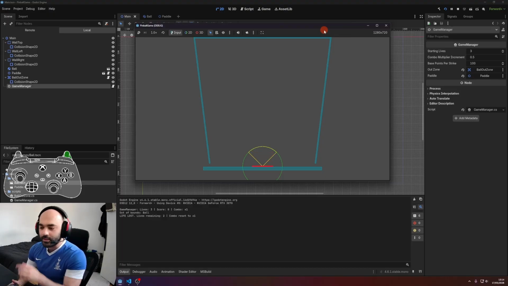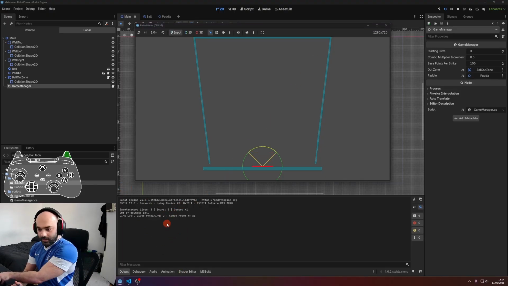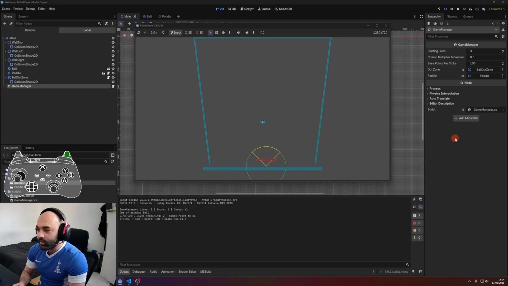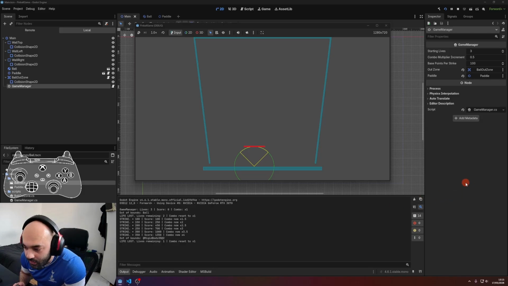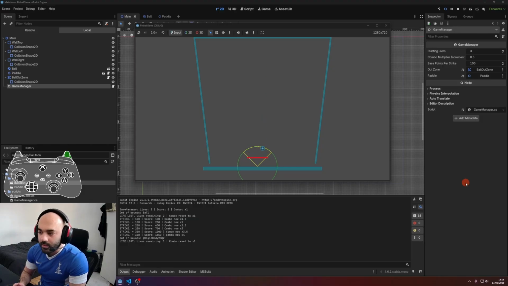So there you go, life lost. Oof. Life lost, lives remaining 2, combo reset to 1. So let's respawn the ball. Should start working now. Yeah, it's working. Let's let the ball go. Out of bounds. Well, this print is from somewhere else. But yeah, look, life lost, lives remaining 1, combo set to 1. So the next hit should turn the score to 1450, I believe.